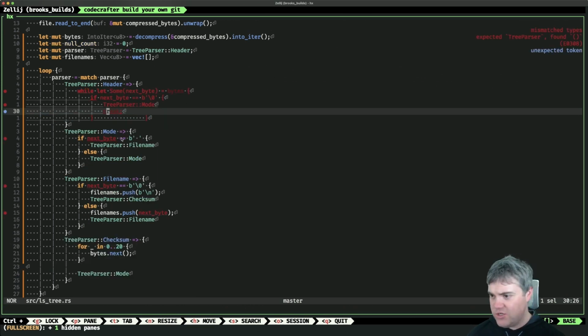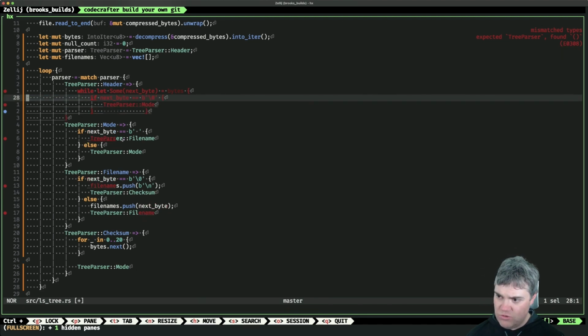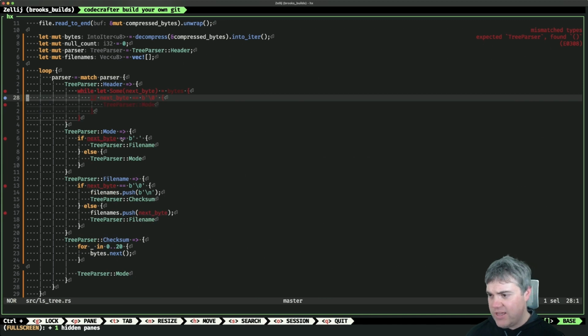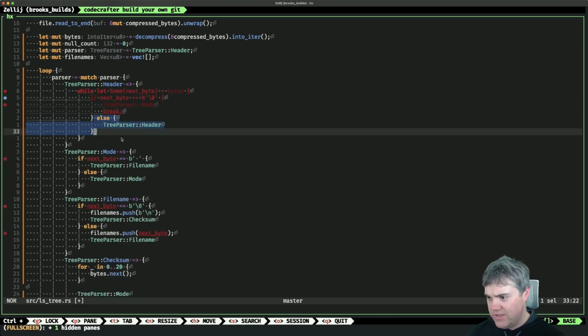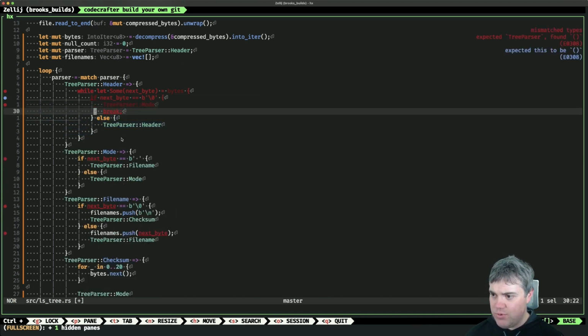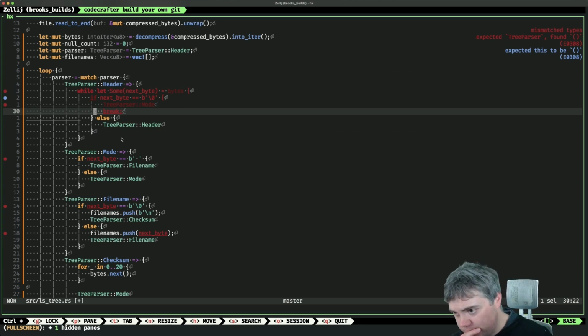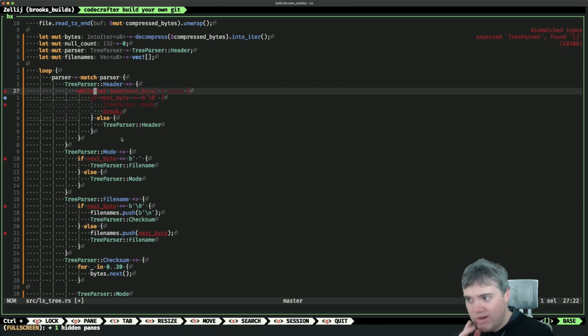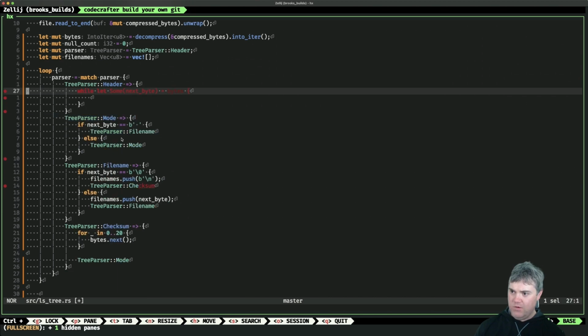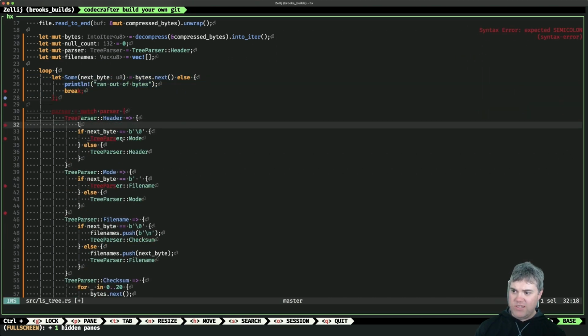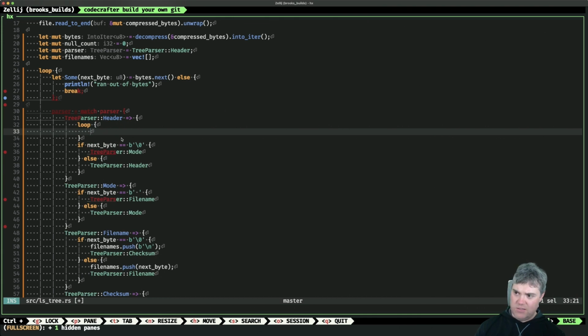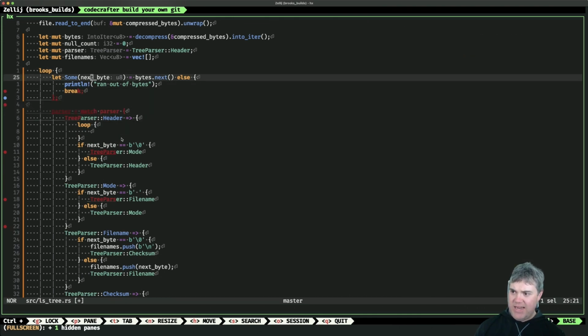Mismatched types, expected a tree parser. Oh, I have to do the outside. Oh, shoot. That's okay. Hold on. That's the problem with this, is that I have to break out of the loop. Let's see. Do I want it just a loop? Hold on. Let me put this back. Do I want this just to be a loop? Just to make it a little bit easier, because I need to be able to get this byte out.